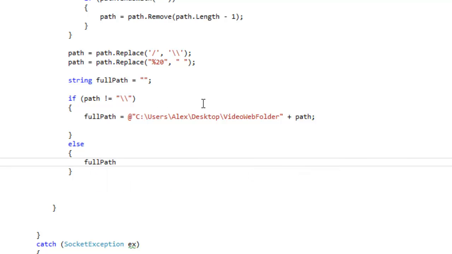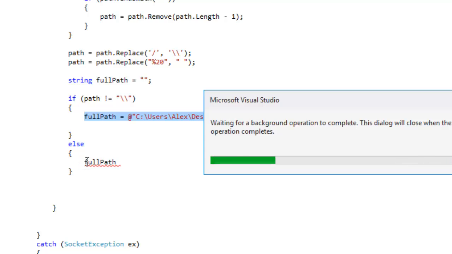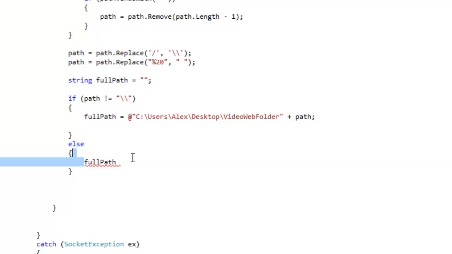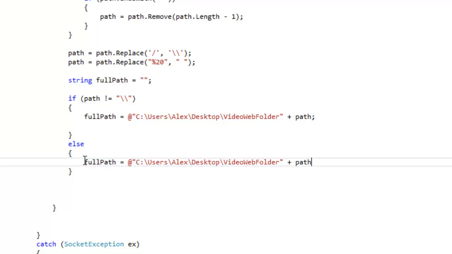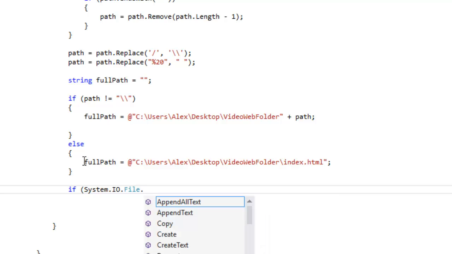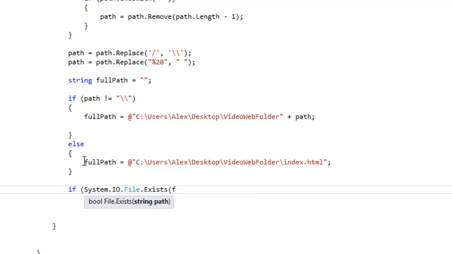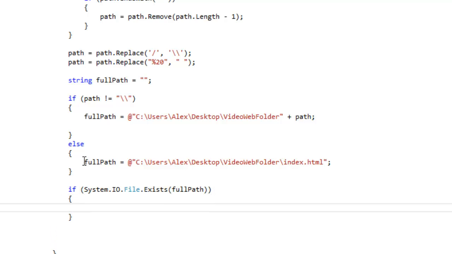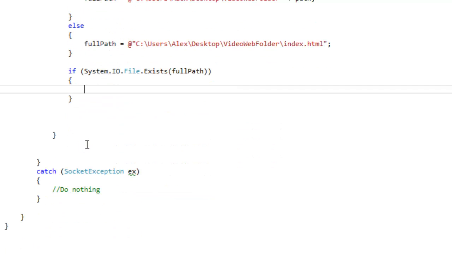Else, if it is simply just a backslash, that implies that you're going to get index.html. So let's just copy paste it, and instead of path we're going to use index.html. Just like that. And now we're going to check if the file even exists. So if system.io.file.exists and the parameter is full path, then this is where we're going to send the data of the file.